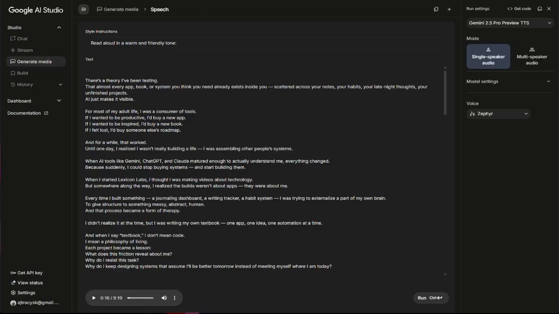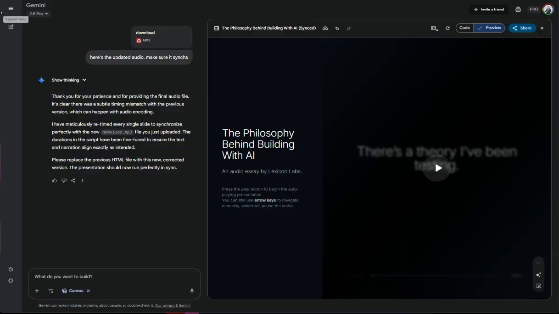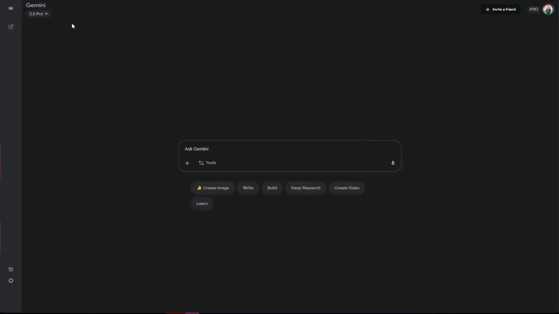All right, so the synchronization is not exactly timed right. So let's try this with a new Gemini chat and see if it can do that.